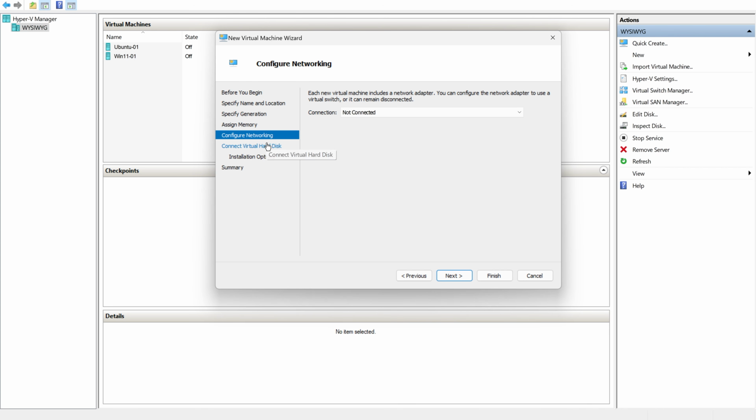This next option allows us to define the network connection. By default, the network connection is set to Not Connected. So if I click on the down arrow, I can connect it to the default switch. So I'll just click on Default Switch, and I'll go to Next.